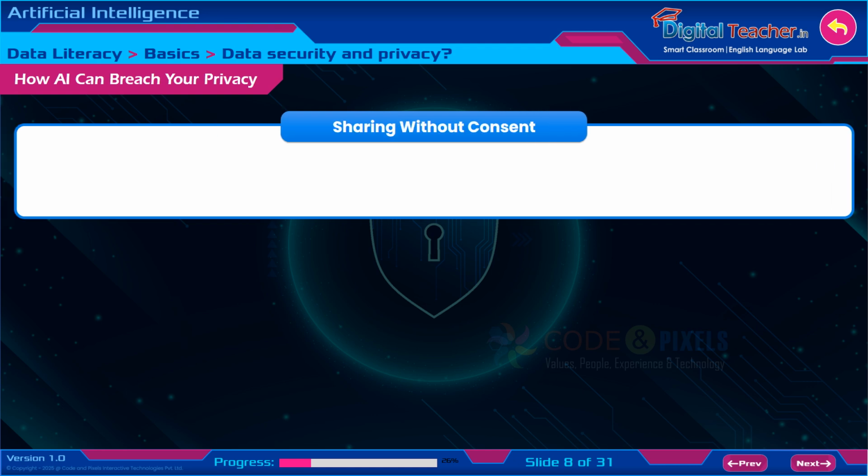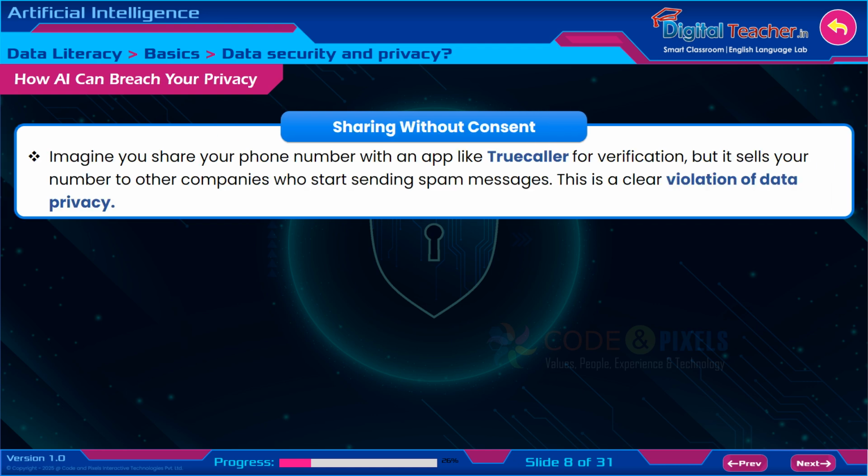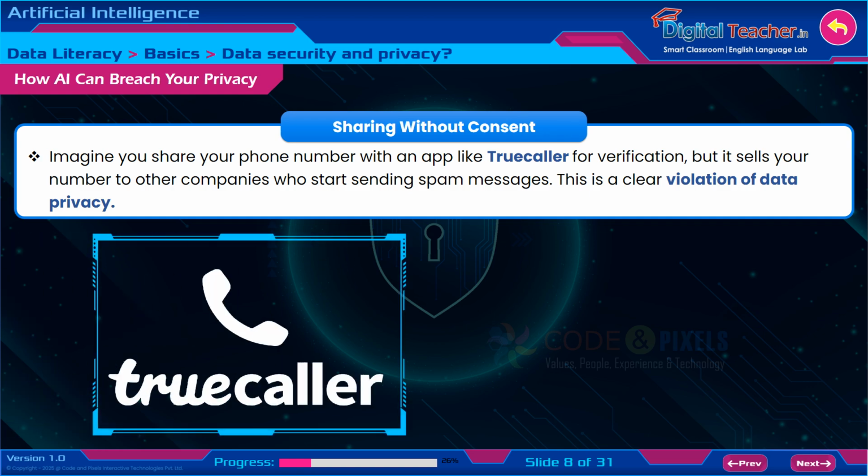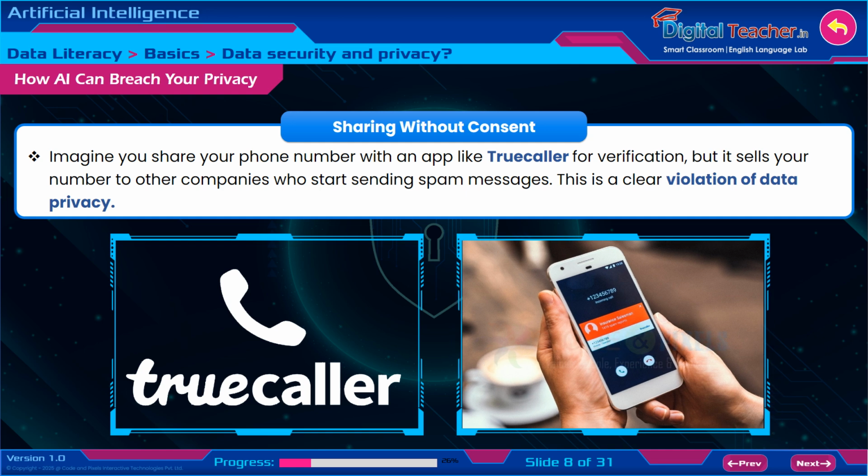Sharing without consent. Imagine you share your phone number with an app like Truecaller for verification, but it sells your number to other companies who start sending spam messages. This is a clear violation of data privacy.